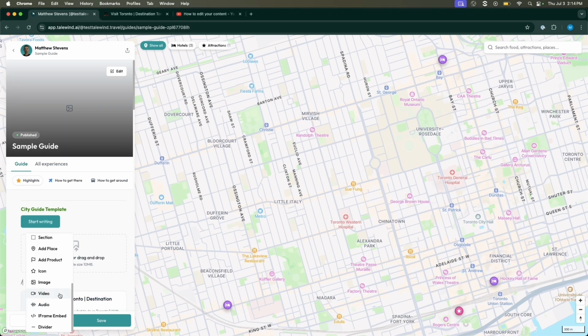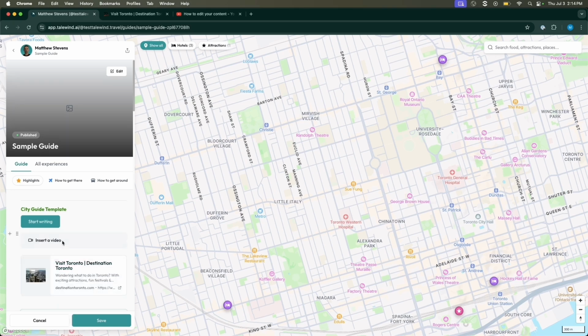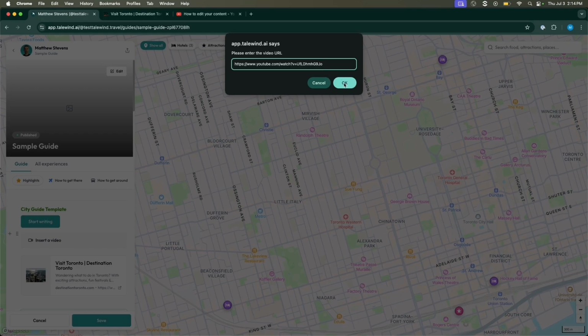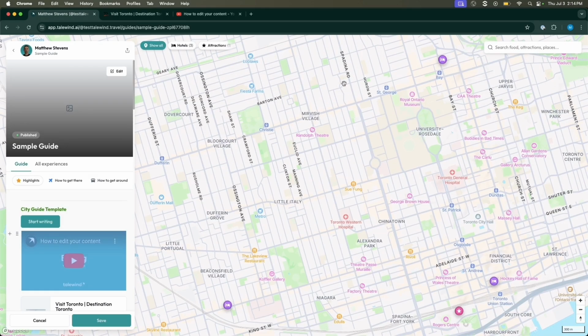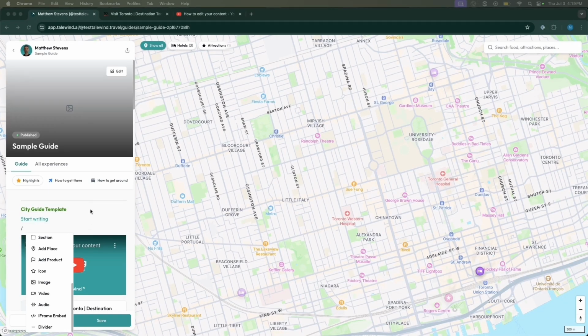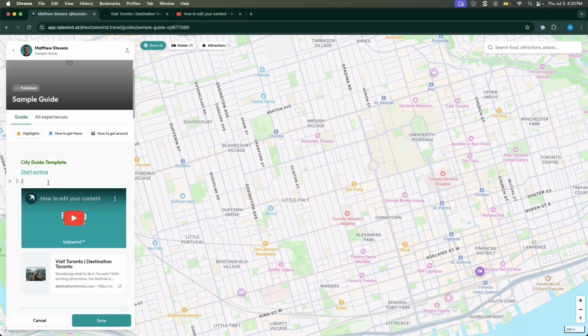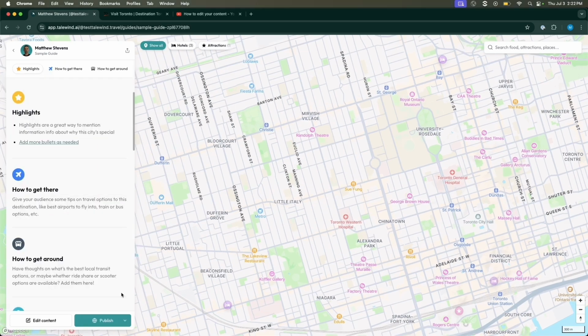You can also add videos, for example, if you wanted to embed one of your YouTube videos right inside of your guide. You can also add dividers, like this one up here, to visually organize your guide so it's easier to follow. Lastly, you can use the drag icon on the left to rearrange all the blocks of your guide however you want. Once you've finished editing your guide, click Publish to go live.